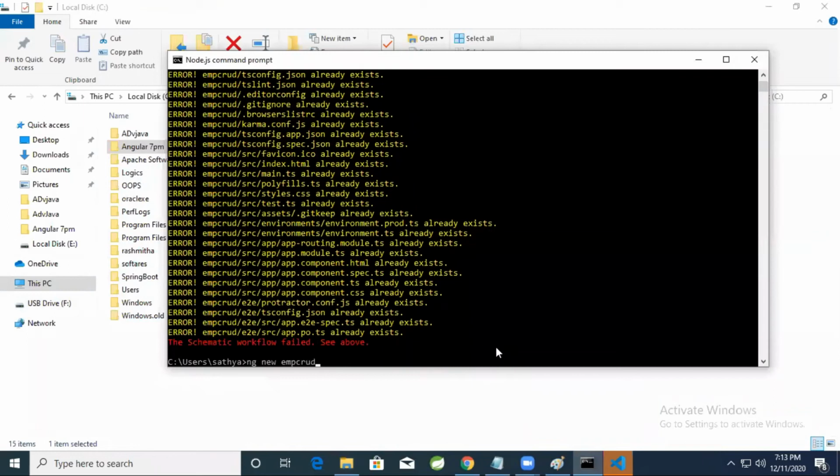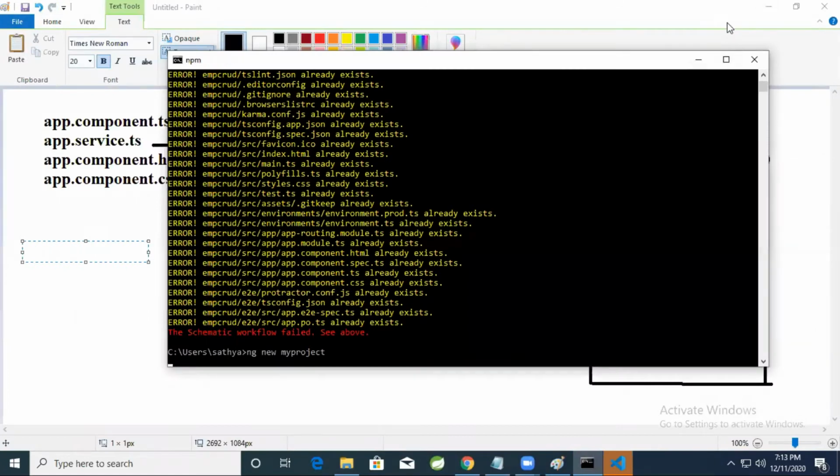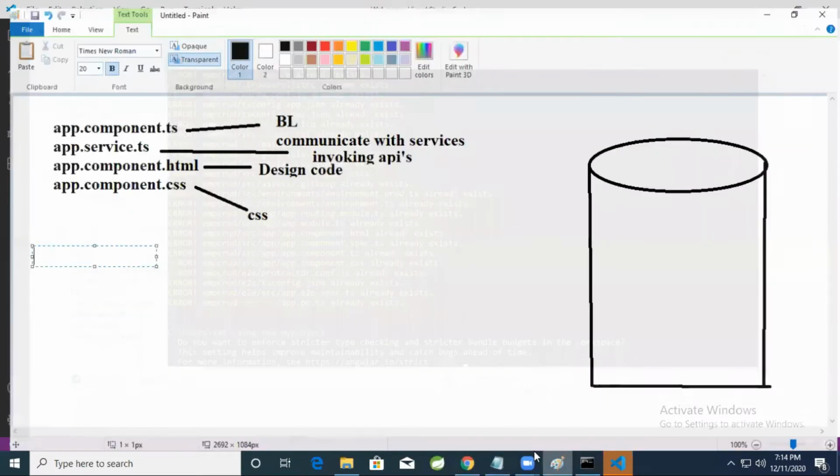Command to create the project in Angular: ng space new space project name. My project, I will try to give the name. Press enter. Let us wait for that. Okay. So this is my requirement.